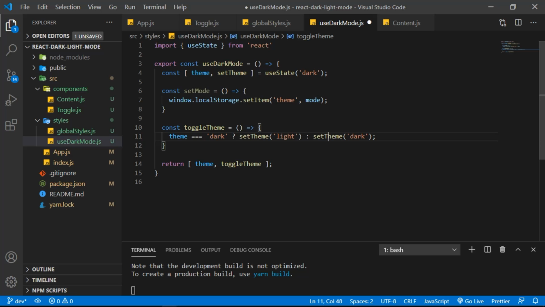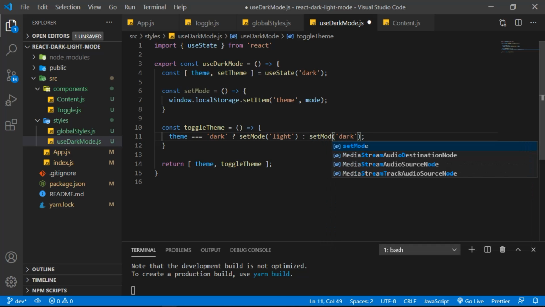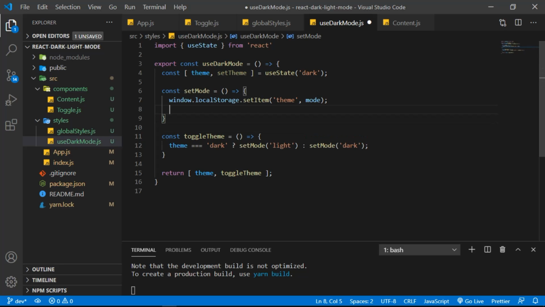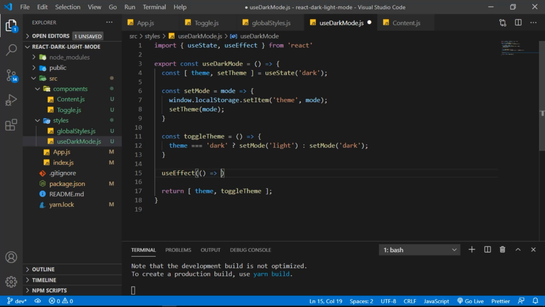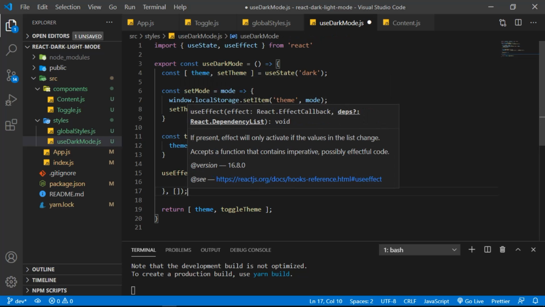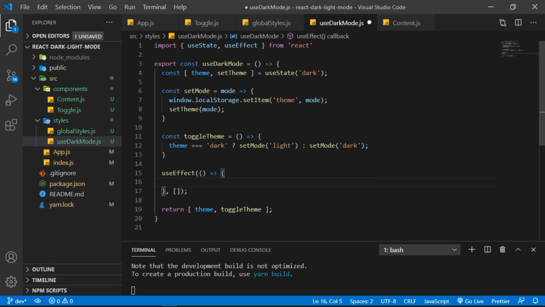Okay, so instead of using setTheme right here, we need to say setMode, like so. Okay, and inside the setMode function, we need to say setTheme equals to whatever the mode is. Okay, so we need to put the mode right here. So next we need to import useEffect from React. So useEffect, and we need to use down here, let's say useEffect, and like so, and we need to put an empty array because the useEffect right here should fire every time I reload the browser.